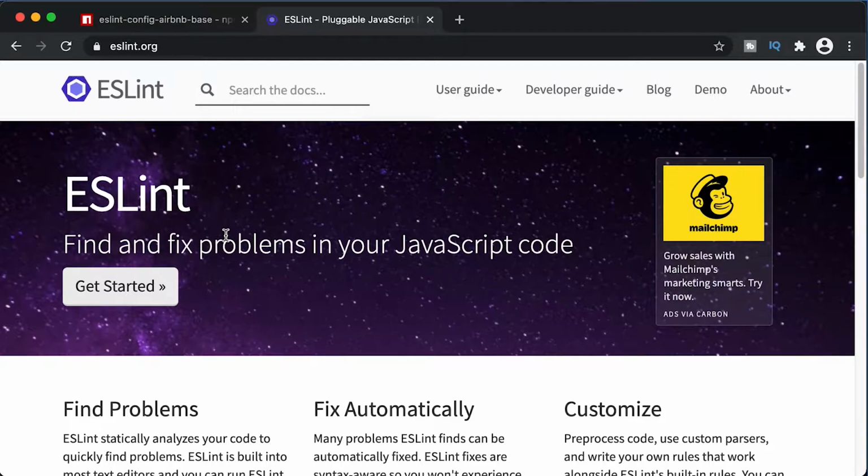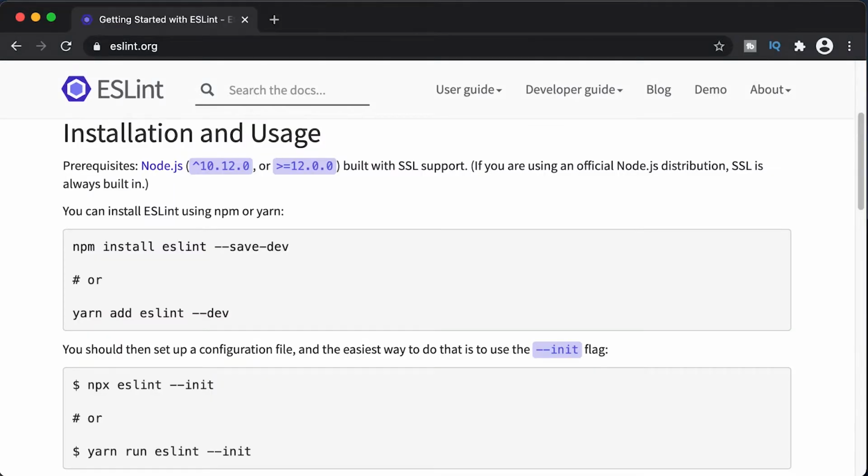So it would be helpful if we had a tool that warns me when I use a semicolon, or even better, a tool that could automatically remove the semicolon if I use it. Hopefully, ESLint can do this kind of work, and even much more.